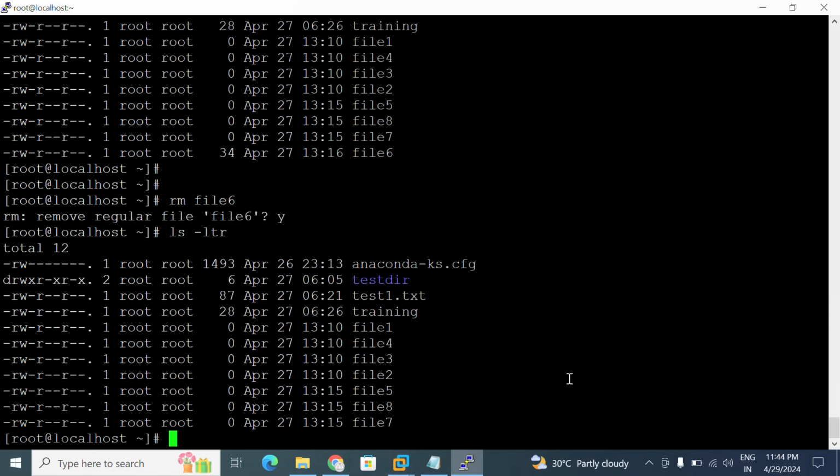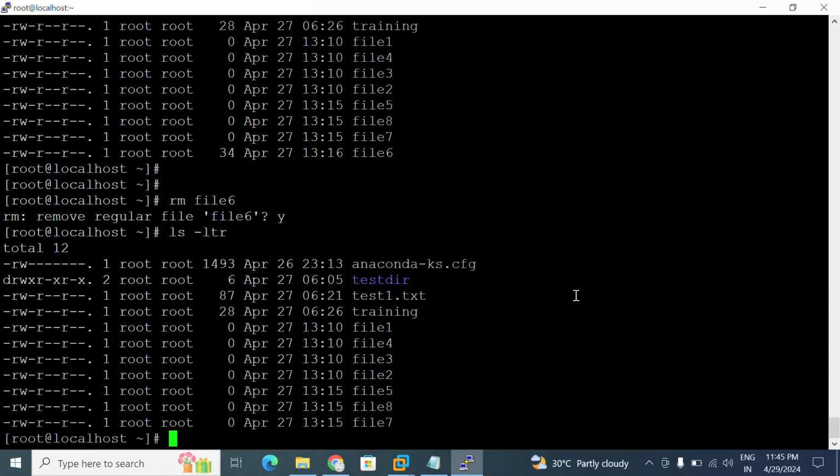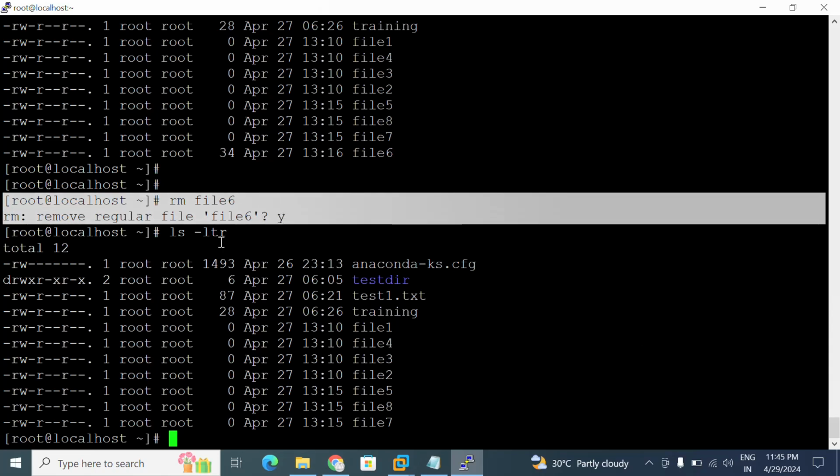Here you have to understand one more thing. There is no trash or recycle bin to bring back your files to the previous state. In Windows you have a recycle bin option. Here there is no option like a recycle bin. Once you delete, that file will simply be gone. You need to restore it from backup. That's the only option.